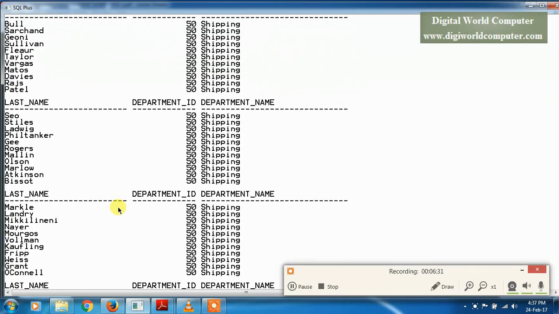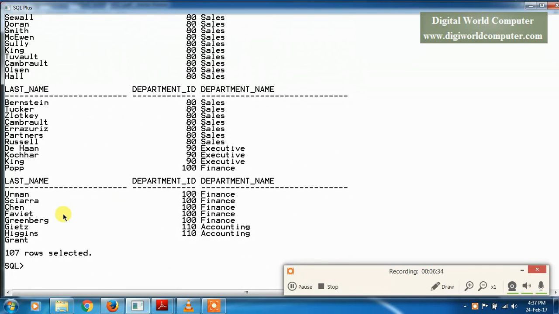Here all the last names, all the employees have a unique department ID and department name in this.